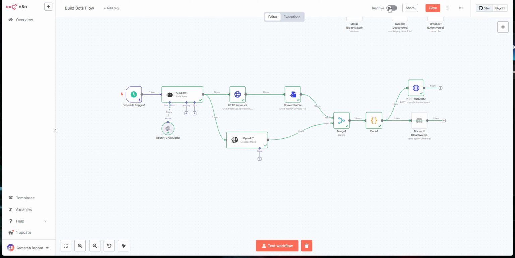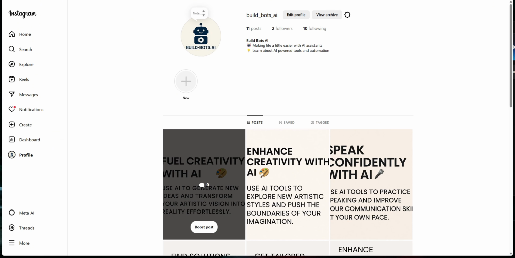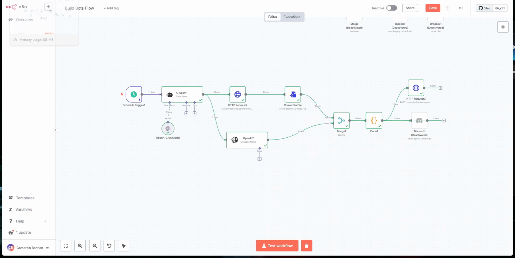So if I simply turn on this workflow, every day at 9, 12, and 6 p.m. my time, it will trigger this workflow. This account will post a new image, and I literally don't have to worry about it.